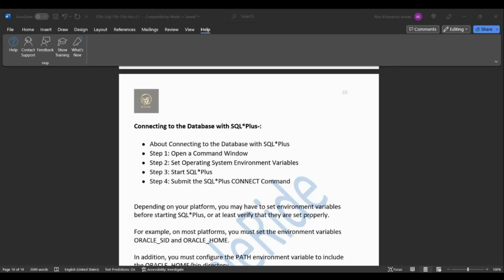Suppose I am firing startup, and the database started. I am using select star from employees. So these are two statements. One is a SQL*Plus tool command, one is a SQL language command. So how will you identify whether this is a tool command or a SQL language command?